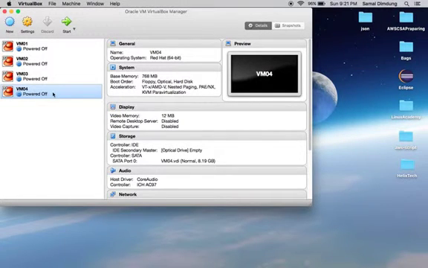To power on the VM, this VM is in power off state now. If you want to power it on, you can double click this VM, or select this VM and then click on the start button. So I just click on that start button to start the VM.